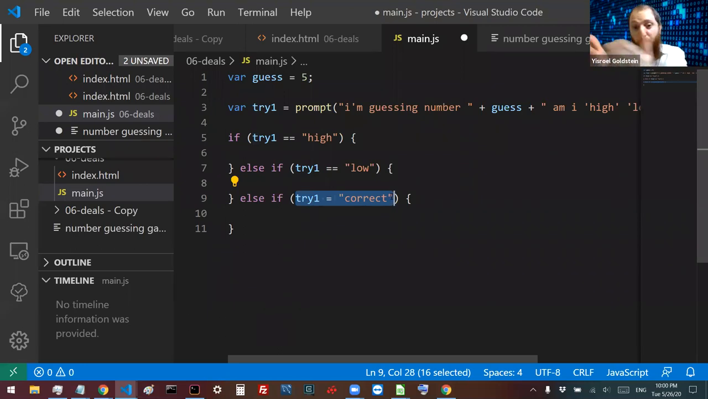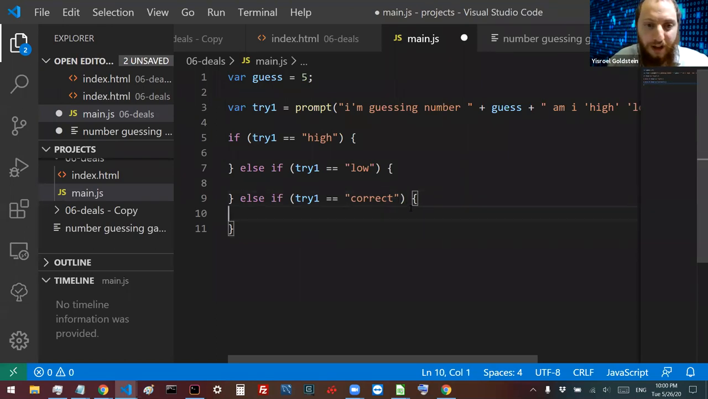It's going to proceed to assign the value correct into the variable try one. That's going to evaluate to an expression. The expression is going to seem like it's true. And this is going to just go ahead and execute, even if you didn't mean it to. This is a particularly sneaky bug that happens a lot of the time, and it's important to keep an eye out for. When it happens to you, you'll know.